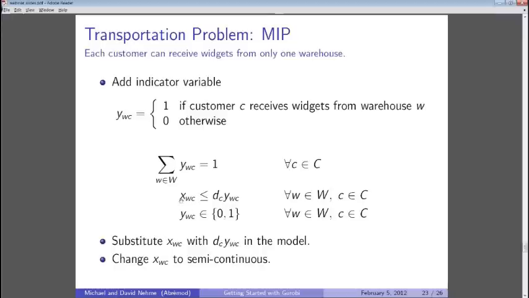Another way you might notice is to say, well, if every customer is shipped just from one warehouse, then I know whatever is shipped has to be exactly equal to the demand. So you could just do a substitution. Everywhere you see XWC in your model, you substitute it with demand times the indicator variable. And then you still have to have the indicator variable. You have a pure integer problem.